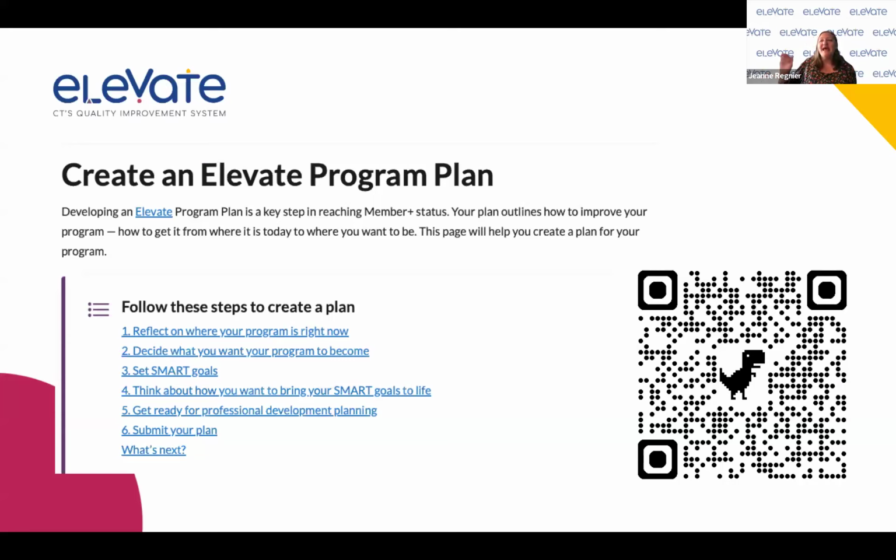Creating an Elevate program plan, we want you to start at step 1, which is reflecting on your program, and then going through the different steps, making sure that you're lining everything up, going through the different tools, really assessing your program to see where you want to be before you're diving into actually creating the plan.